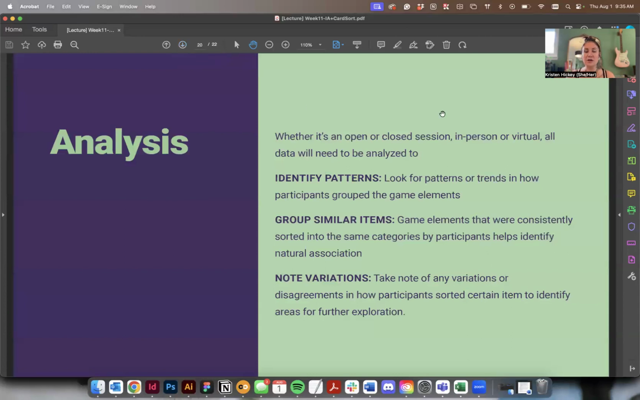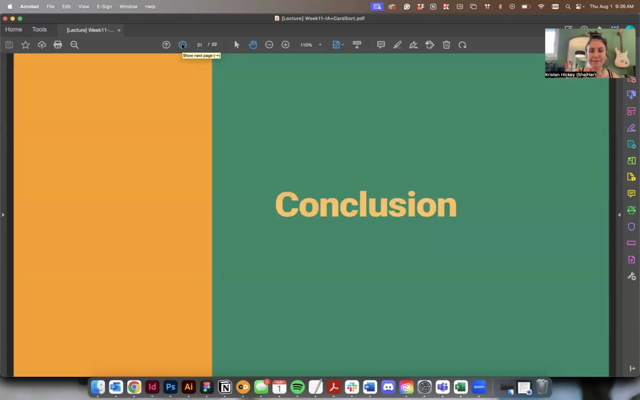So when we analyze, just like we have done for all of our analysis, we find the common themes. So did 7 out of 10 people put this item under this category, and then the other 3 put them in this random category? So where's the consensus, essentially? We group if needed, and then we can note those variations.